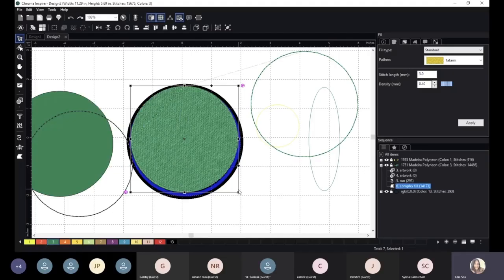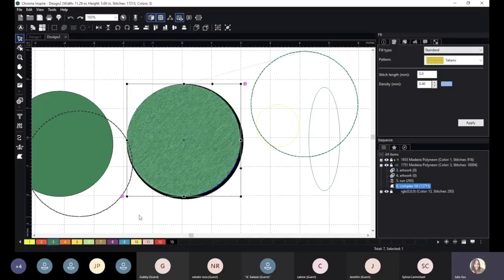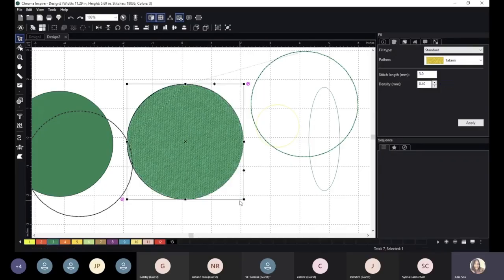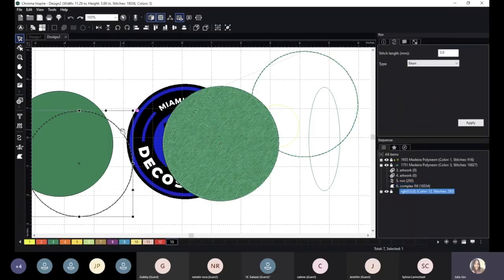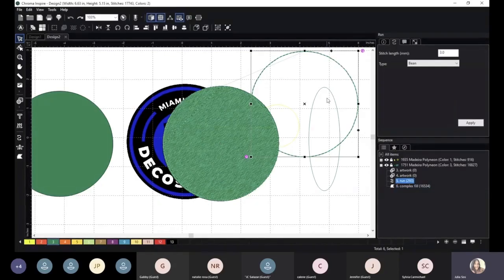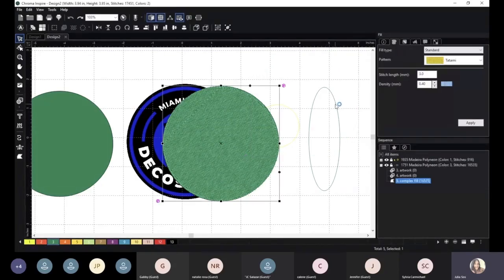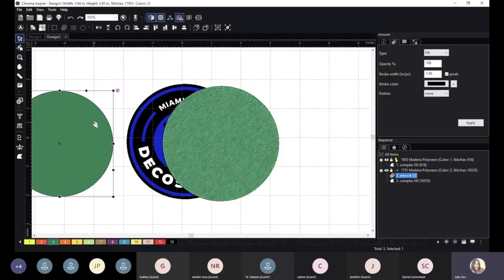So I can easily resize it and just place it on top. Just like I mentioned, we're just sort of tracing. So that can be the base of my design. And I can just delete these other shapes. I'm just selecting them with my mouse, just deleting. So we were able to get a run stitch. We were able to get a complex fill stitch.